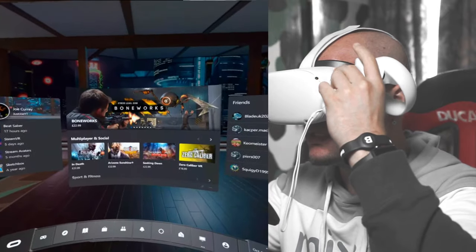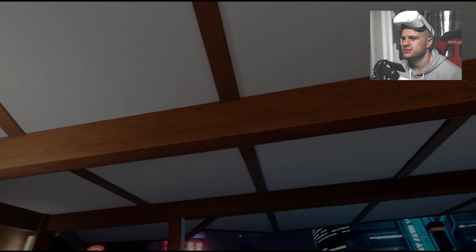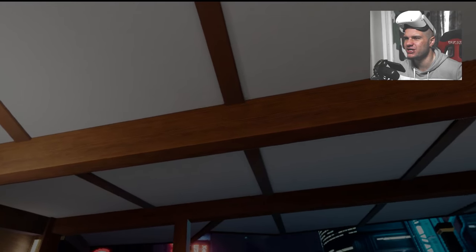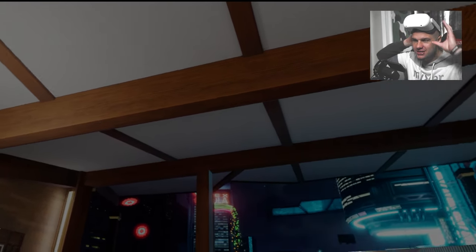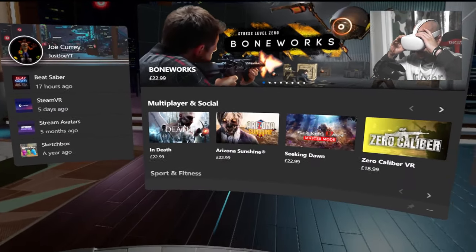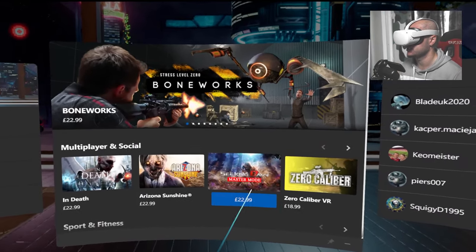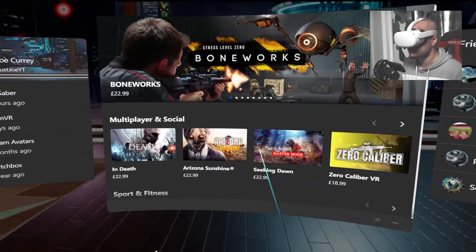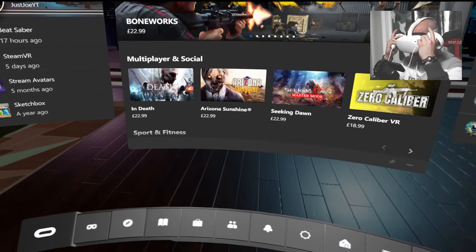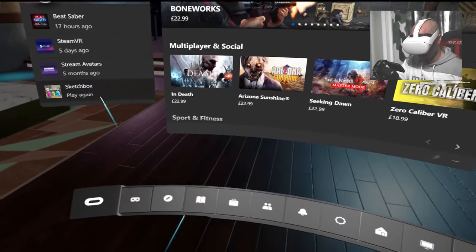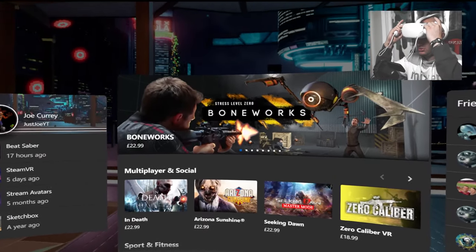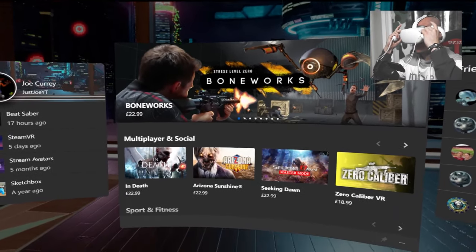You guys can see this, I hope. I'm having to set this up in real time while recording. Right, so we're now in PCVR with Oculus Link. There are some more settings we need to have a look at, and that is right here. Oh my gosh, smashing everything.